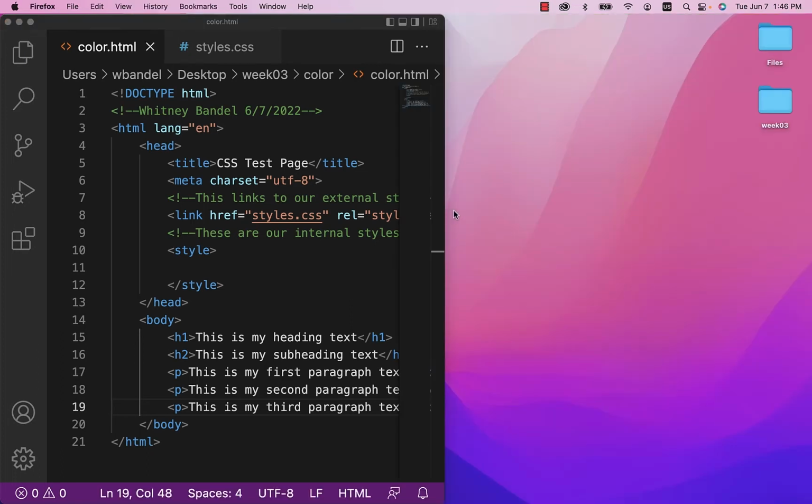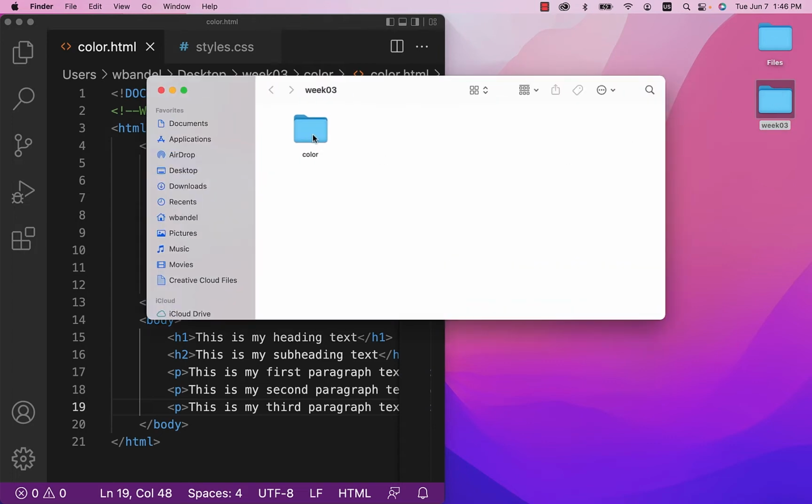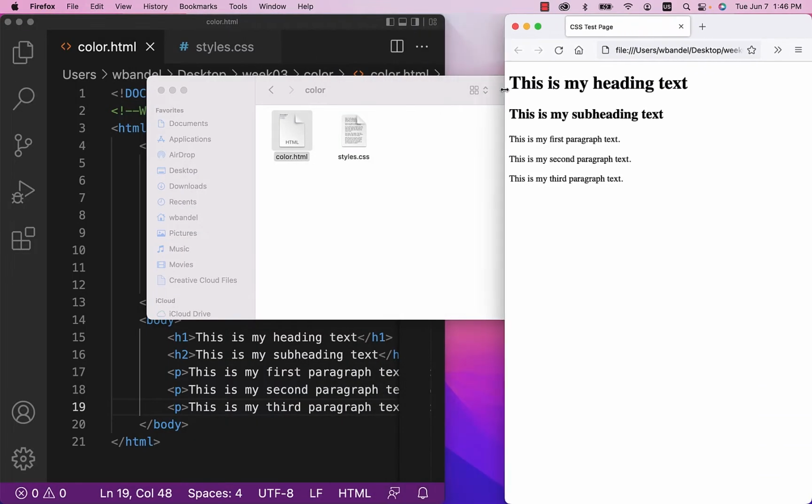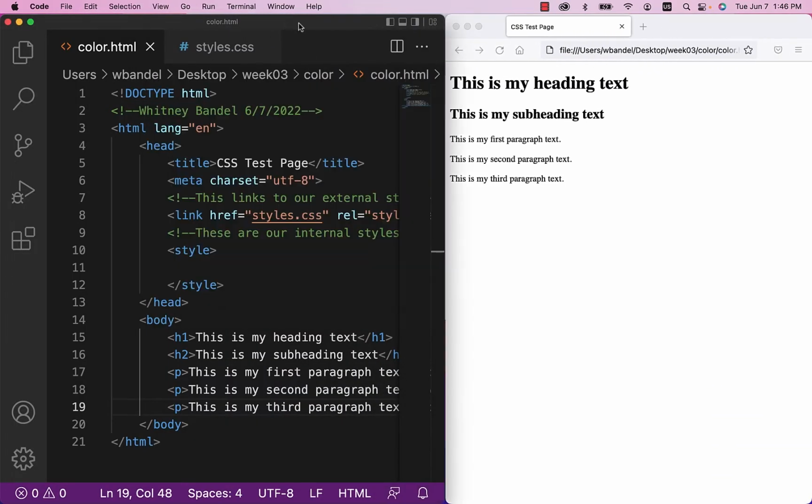Before we actually take a look at our styles and how to work with our style sheet, I want to open this up. So I'm going to right click on this, do open with Firefox. And then we can kind of take a look at it as we develop it.